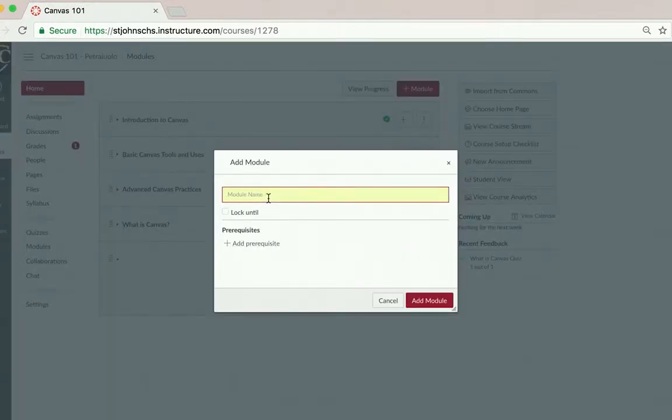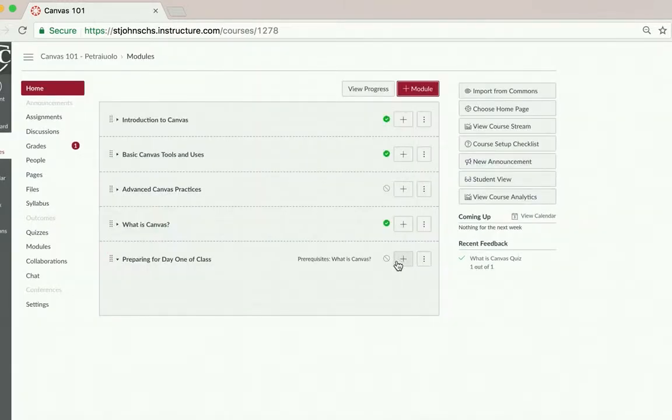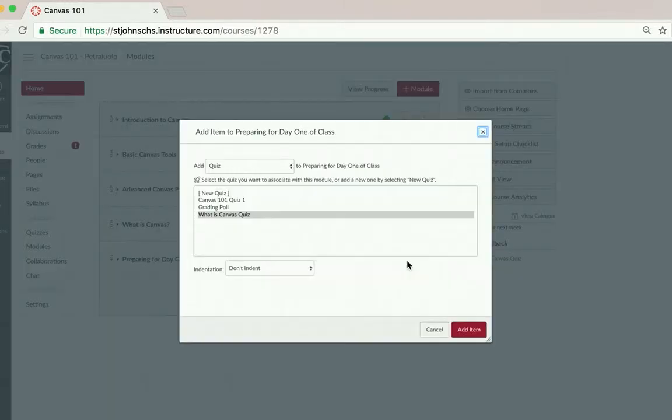What's this module going to be called? Preparing for Day 1 of class. Okay. What's our prerequisite for this? Well, it's our base step or our base module, What is Canvas? So that is now added. What content do we want in preparing for the first day of class?